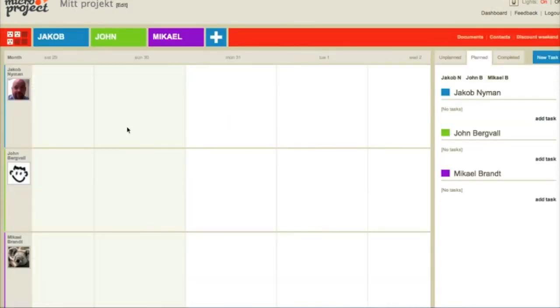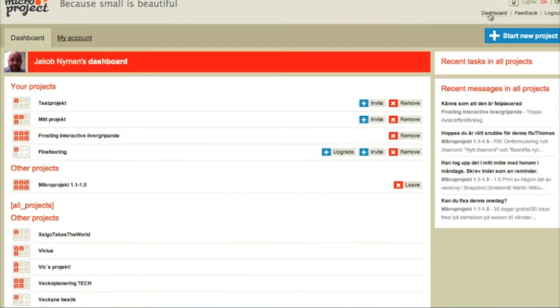And once you're done within the project view, you go back to the dashboard very quickly by punching the dashboard link. From the dashboard, you can also invite new participants.